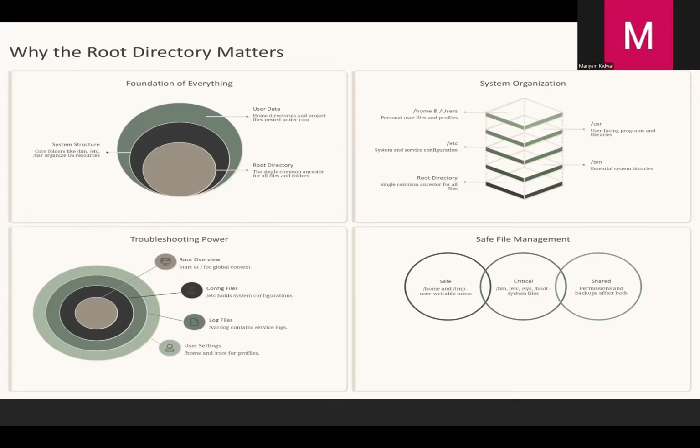Then troubleshooting power. When things go wrong, knowing where to look in the directory hierarchy saves hours of time and frustration. Configuration files, log files and system settings all have predictable locations relative to root.